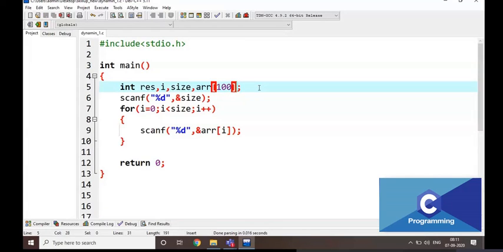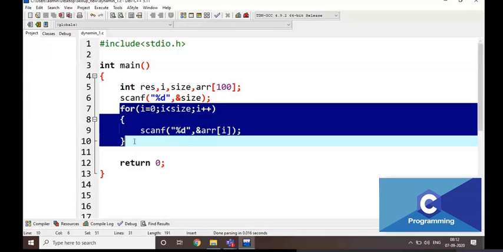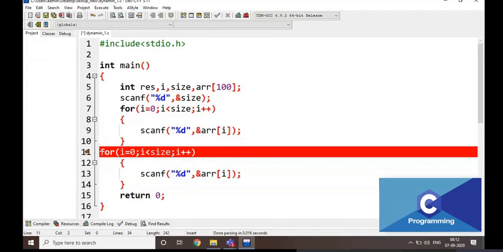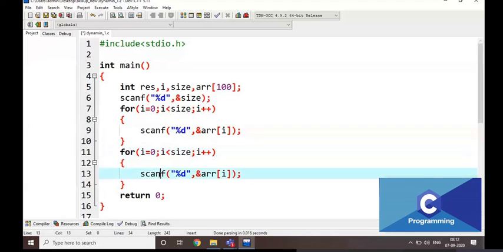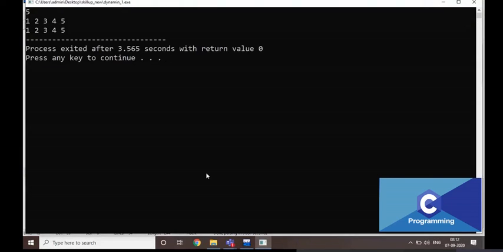you are writing ARR of 100, I am going to read all the values and print the values. For example, that is ARR of 100. I'm going to give 5 values: 1, 2, 3, 4, and 5. The output is going to print 1, 2, 3, 4, 5.